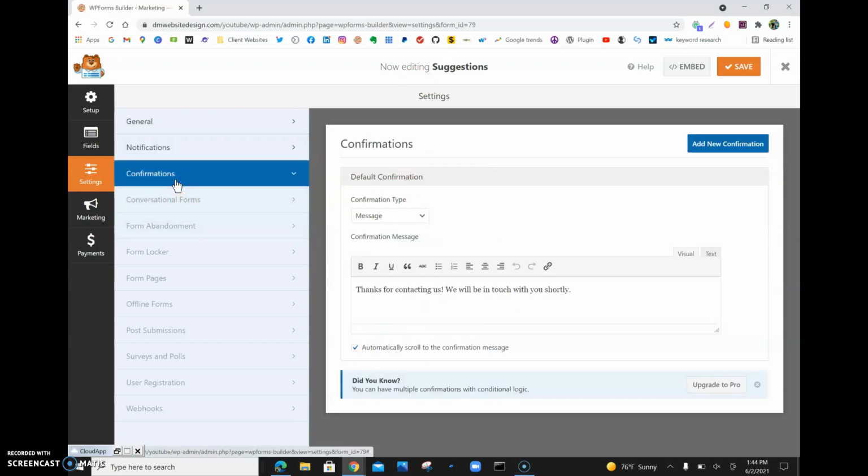Finally, the confirmation notice will keep as a message, but you could always redirect it, maybe to your home page, wherever you would like. You can just show the page, but I think a message is usually the best. And thanks for contacting us. We will be in touch with you shortly. Simple and sweet. I like to use KISS. Keep it simple, stupid. That might be the biggest lesson I have ever learned.